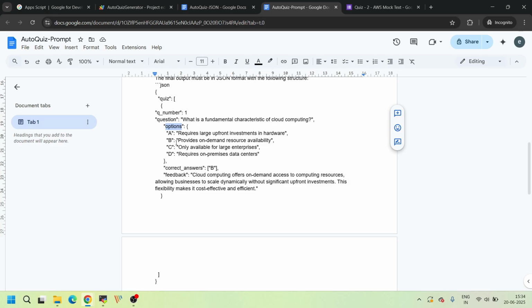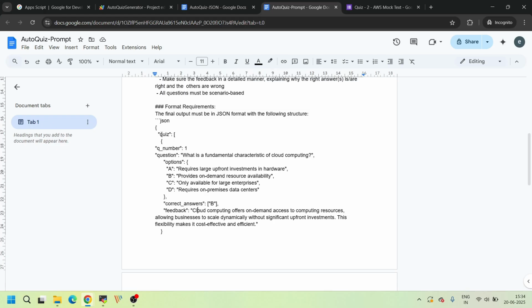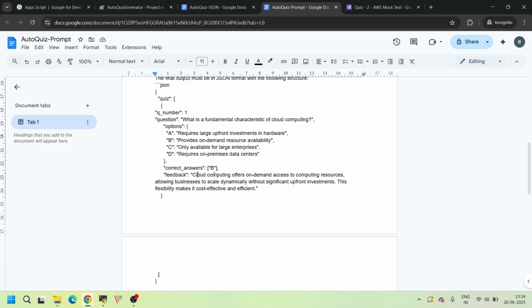These options are for example, and then correct answers. If it is a single correct answer, you will get a B. If it is a multiple correct answer, then it will automatically decide what to put here. And then a feedback that tells why this particular answer is right, and if not, why the other options are wrong. So this will be explained in the feedback. The entire quiz will be written in this JSON format.